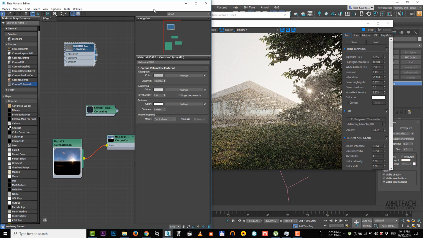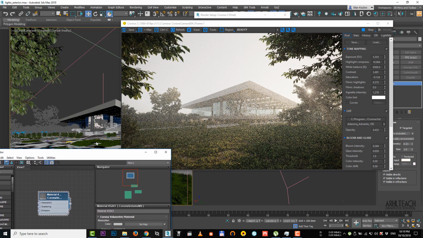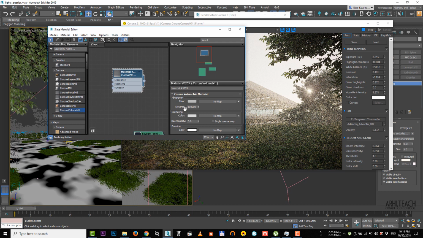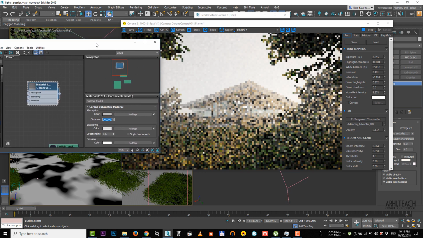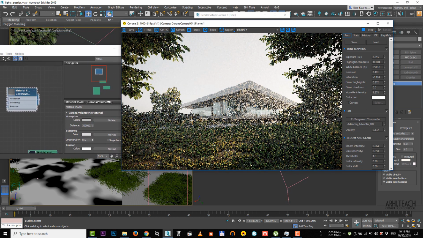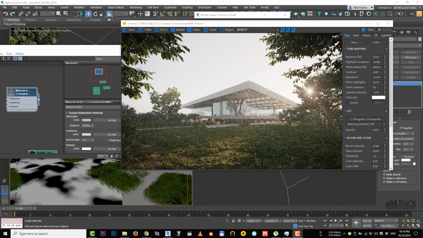At current directionality value, we need to lower density by increasing the distance parameter. We see how density of the fog changes. Let's lower distance a little bit more. Increase distance twice.